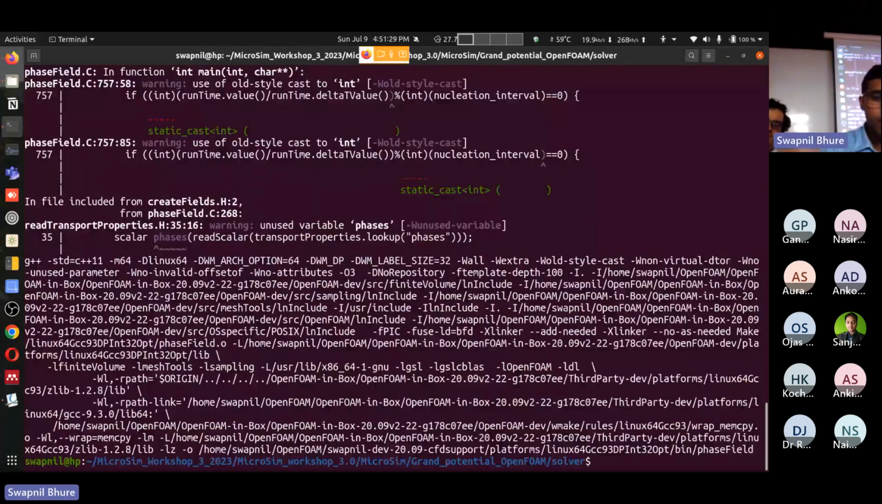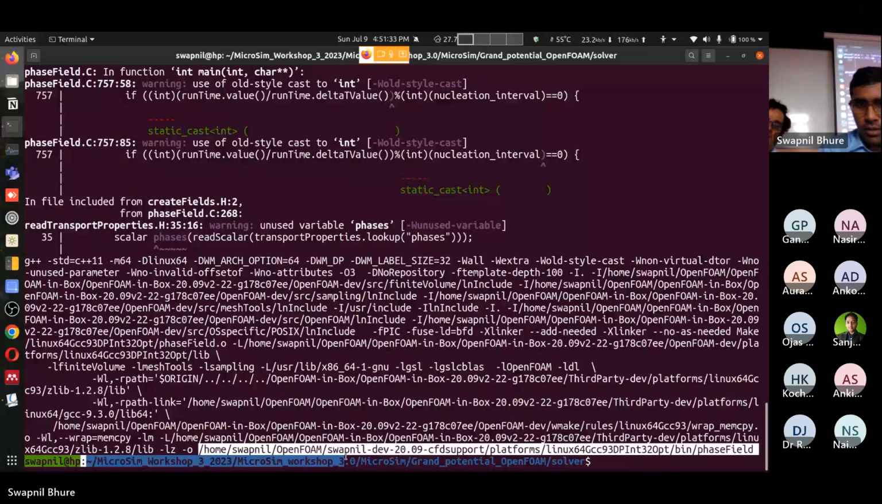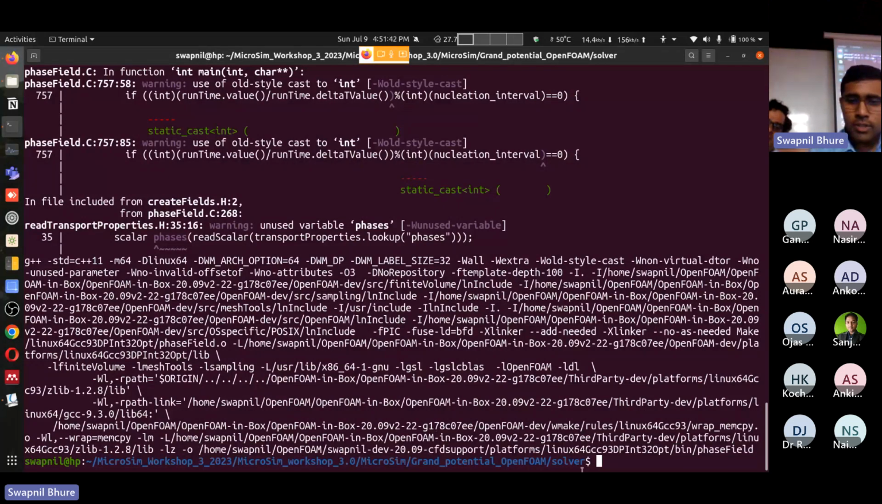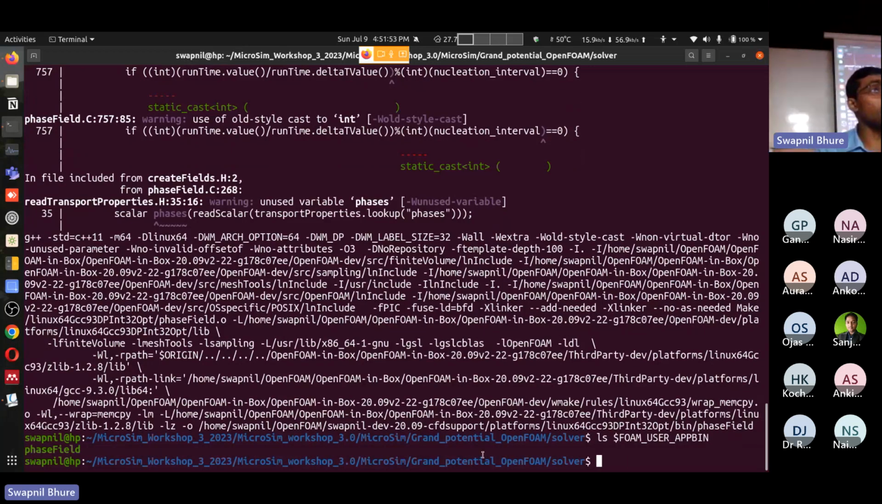Okay. So this has compiled, and you can see the last line. It created an executable face field which went into this particular location. Okay, and this was the location which I already showed you. Using ls, this location can be accessed. So you can see that it has created the face field executable.